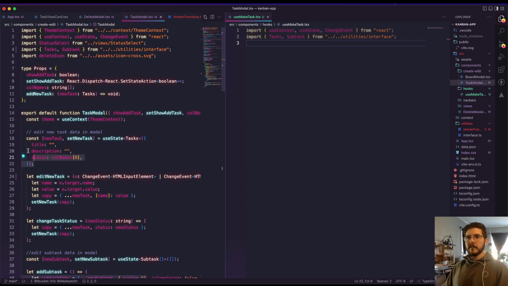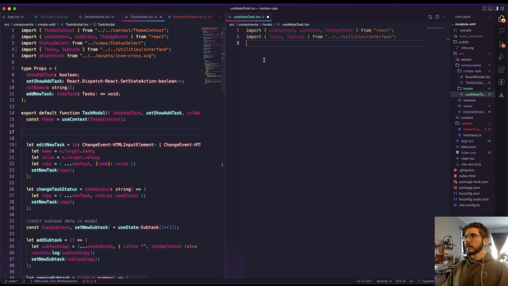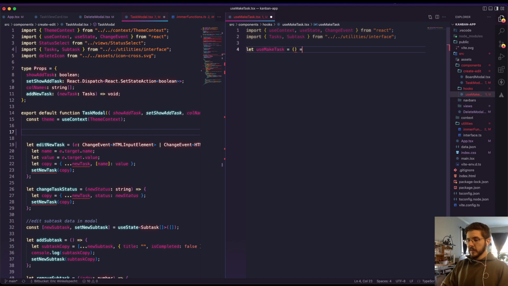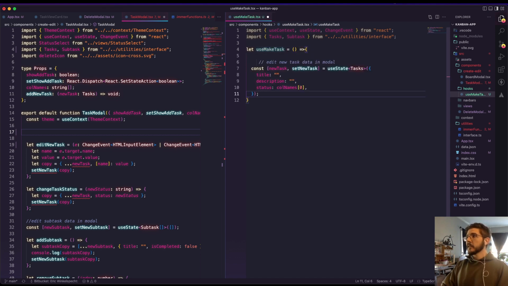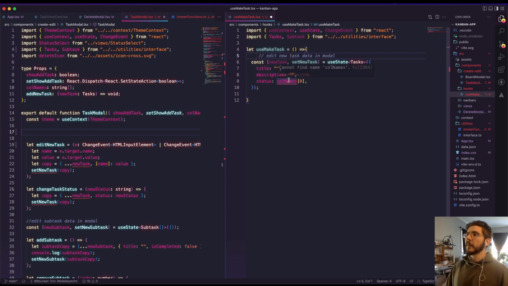So we know we want to take over our state that holds our, actually before I even paste this in, we will let use make task equal a function, and that's where all this is going to live, right? And that's our state first. I'm already getting yelled at by TypeScript.